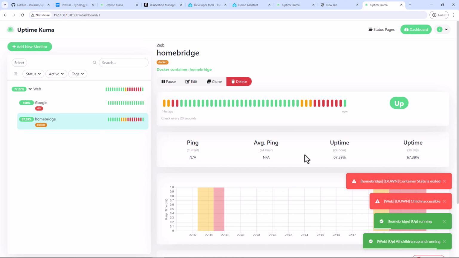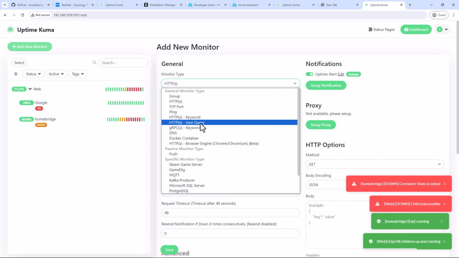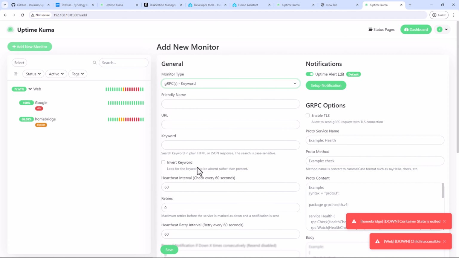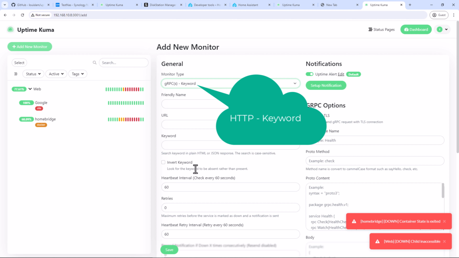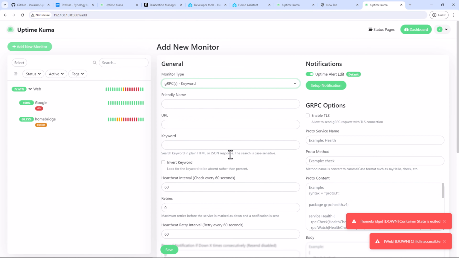There are lots of other monitor types which you can set up, for example the HTTP keyword, which is very handy. You can look for a keyword on a web page to check if that page is up and running. Uptime Kuma will report the page as up if it can see the keyword on that page. As soon as the keyword is not found on that page, it will report it as down. You can see how powerful and user-friendly Uptime Kuma is. I highly encourage you to support the developer if you are really using it in your setup.